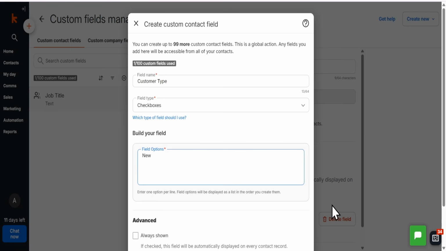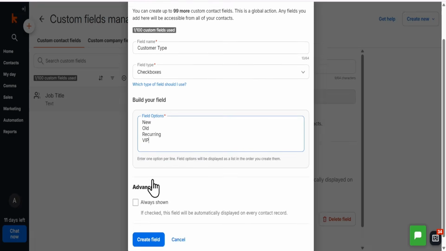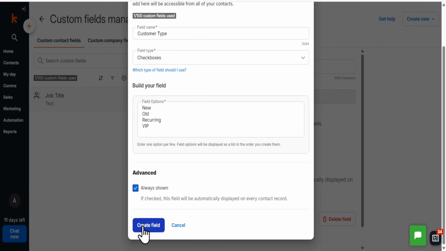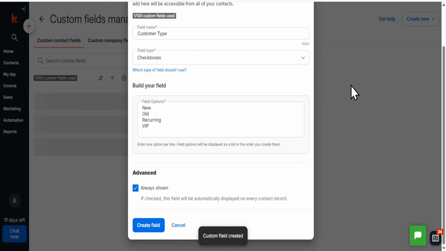Next, add another custom field. Choose Custom Contact Field again, and this time name it Customer Type. This kind of field is useful for grouping or labeling contacts based on their relationship to your business. For the field type, select Checkboxes. Checkboxes are helpful when a contact may fit into more than one category at the same time.